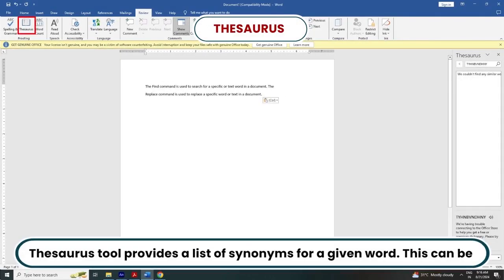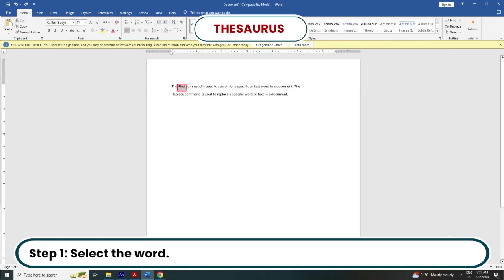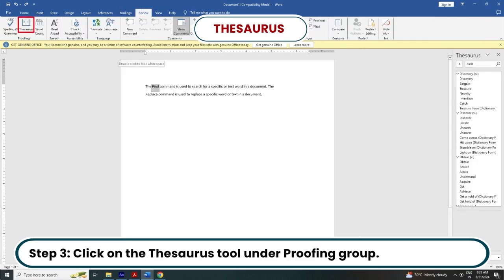Thesaurus. Thesaurus tool provides a list of synonyms for a given word. This can be used to replace a word with one of its synonyms. To use Thesaurus tool, follow the given steps. Step 1. Select the word. Step 2. Click on Review tab. Step 3. Click on the Thesaurus tool under Proofing group.